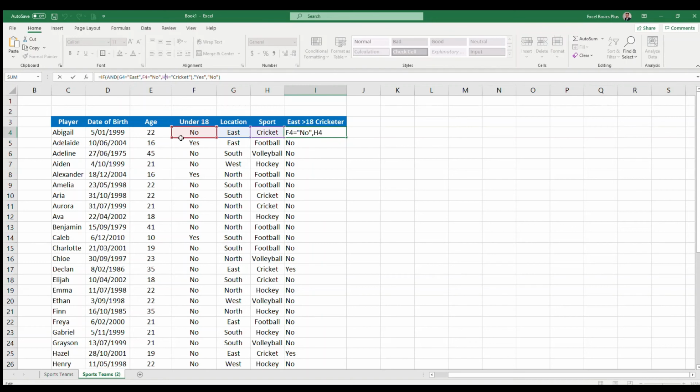You could even put in there, instead of using the no for being over 18, you could even put in here if that cell, which is E4, is greater than 18, for instance, that's part of your AND logical criteria.